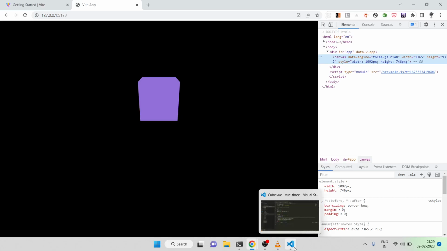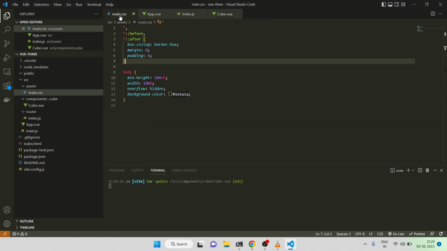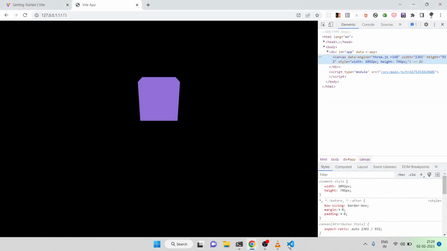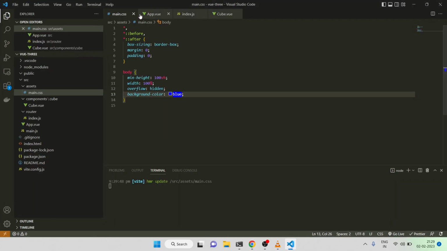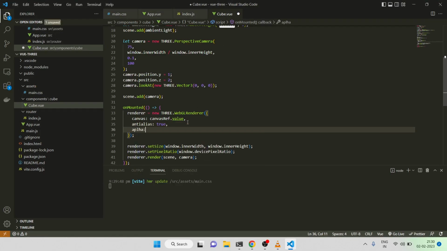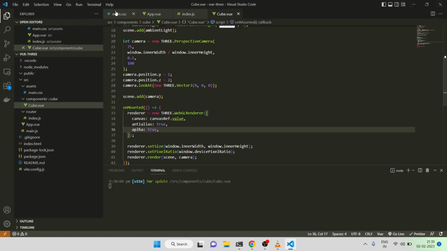And one more thing, by default the canvas has some color also. I don't want the canvas color to come up. Basically, I want the canvas to be transparent, so that I see what is behind it. Just to be on the same page, let me change the background to blue color. As you can see, you can't see the blue background because the canvas has the black background. So I'm going to come to Cube.vue and put alpha true. This is going to enable us to make the canvas transparent. So now you should be able to see the blue screen. Weird, did I miss something?